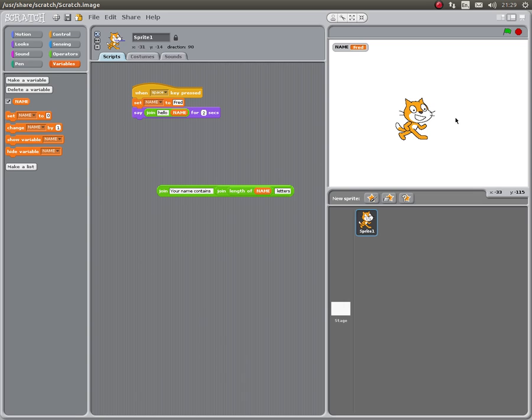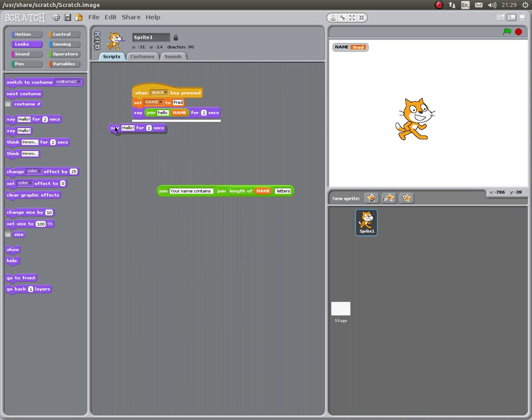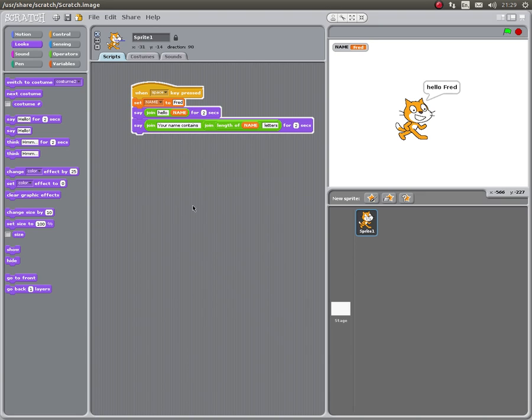Now we want Scratch the cat to say that. So we're back to looks, say, and drop your join operator into there. Now let's see what Scratch the cat says. Hello Fred. Your name contains 4 letters. That's great. We can now join multiple strings together, and work out the number of characters in the string.